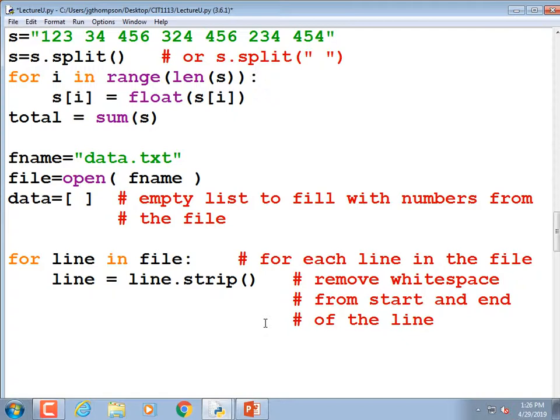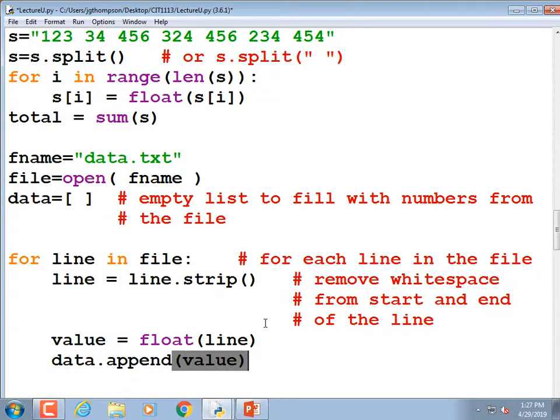Now we can convert it to a float. Value equals float parentheses line. Now what we have always done in the past is just convert, right, like that. Line equals float line. But we could store the result of the float command in another variable. And then we're going to append that to our list. So data.append parentheses value.